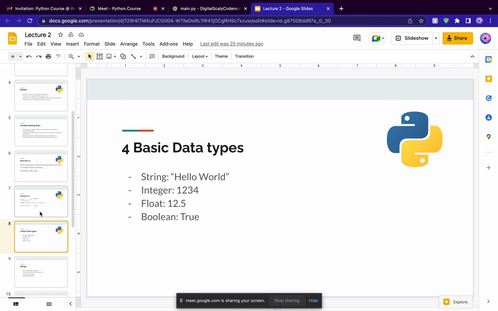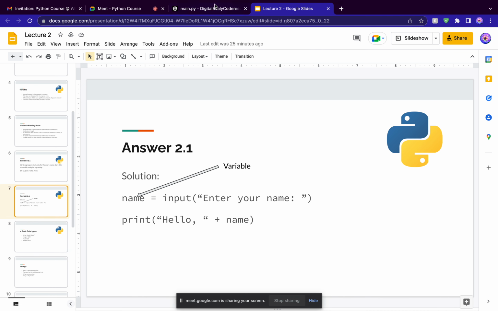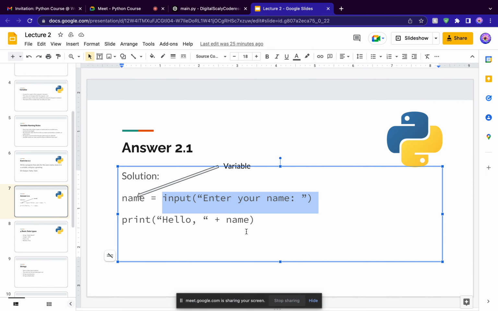Now we're gonna go into... I just skipped this slide. This slide was basically the answer to what we just did. Name is the variable. There's the input function that we created, and then there's the print statement that we did afterwards. So there you go.